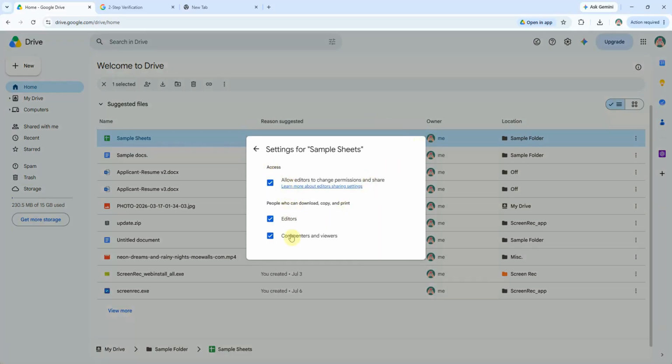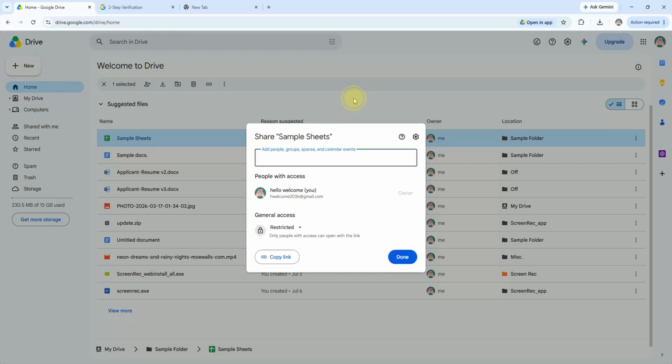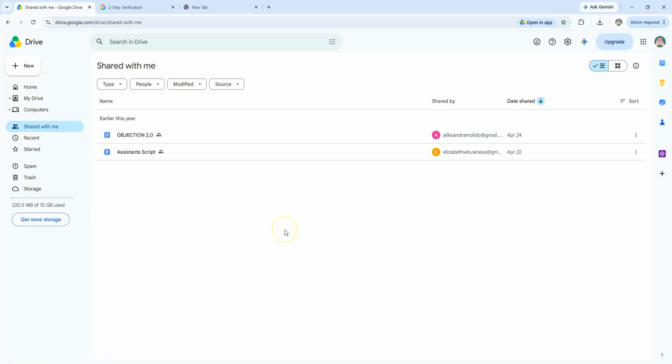Additionally, regularly review the Shared with Me section to check for any unauthorized files or users and remove access if needed. Implementing these measures will significantly boost the security of your files stored on Google Drive.